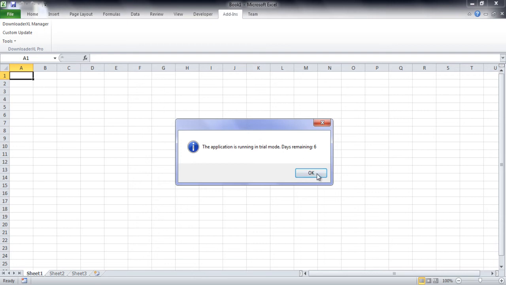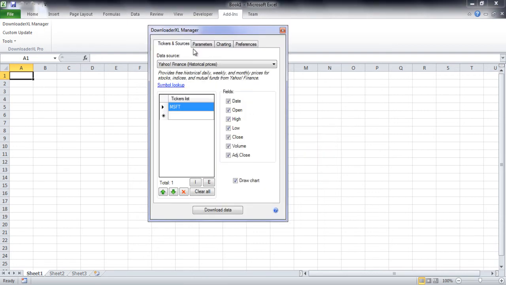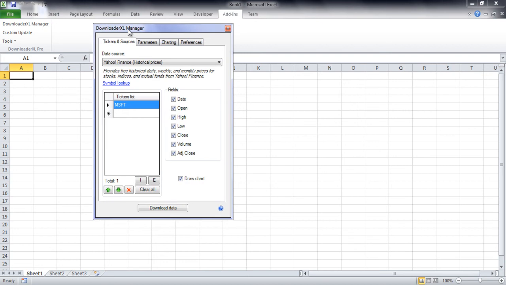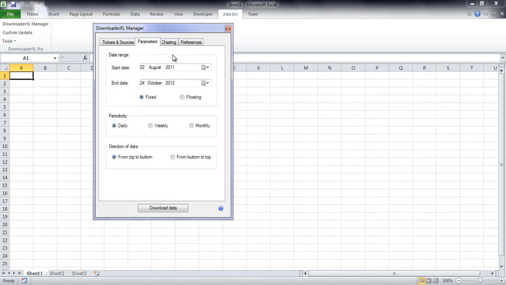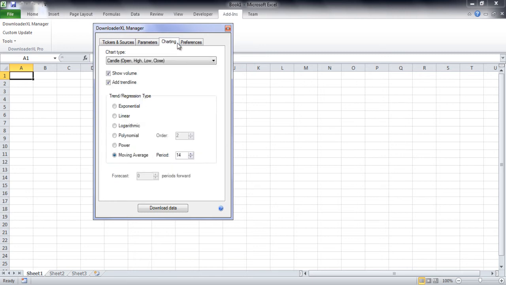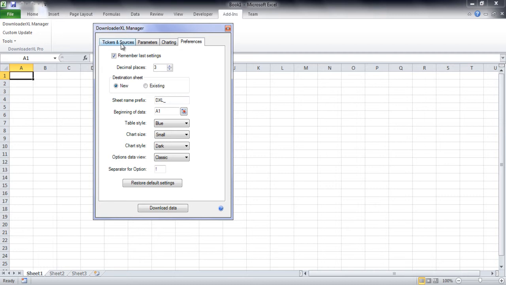So let's take a look at the tool in action. It's relatively simple to use. It's mostly point and click. So there are several tabs for entering tickers and specifying financial data sources. You can also change the date range over which you want your data imported. There are charting preferences and there are general tool preferences as well.